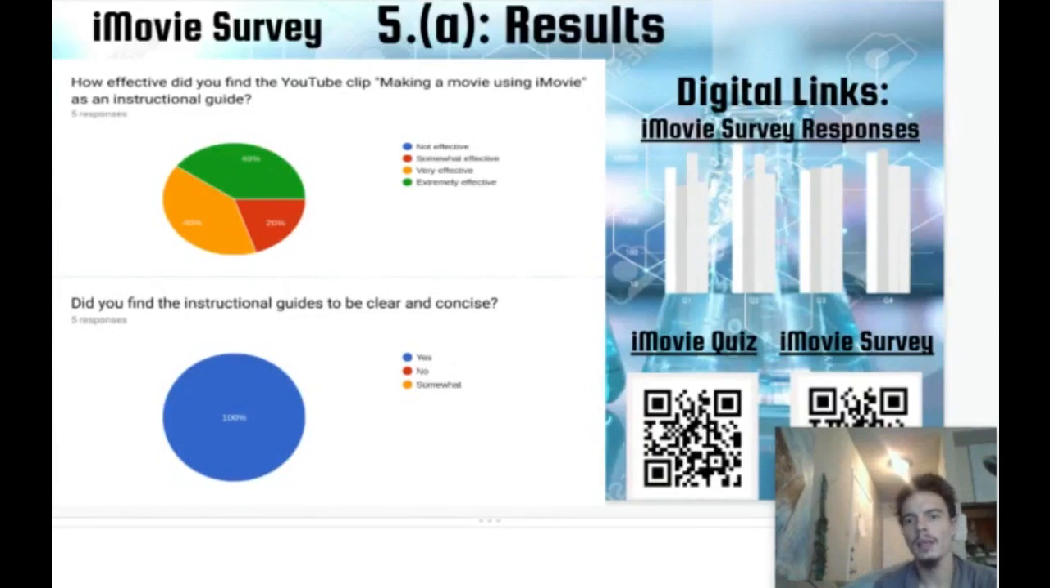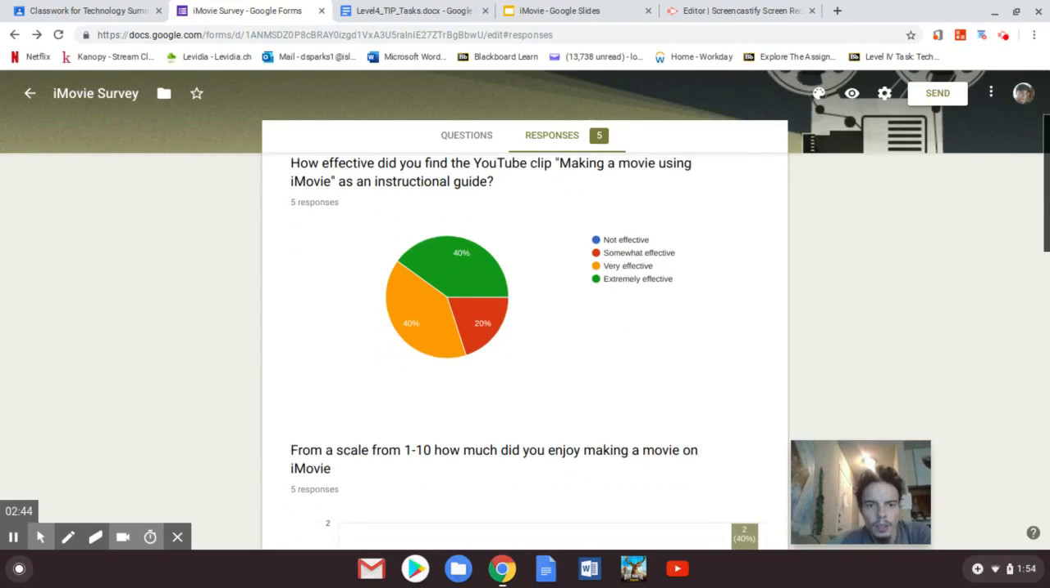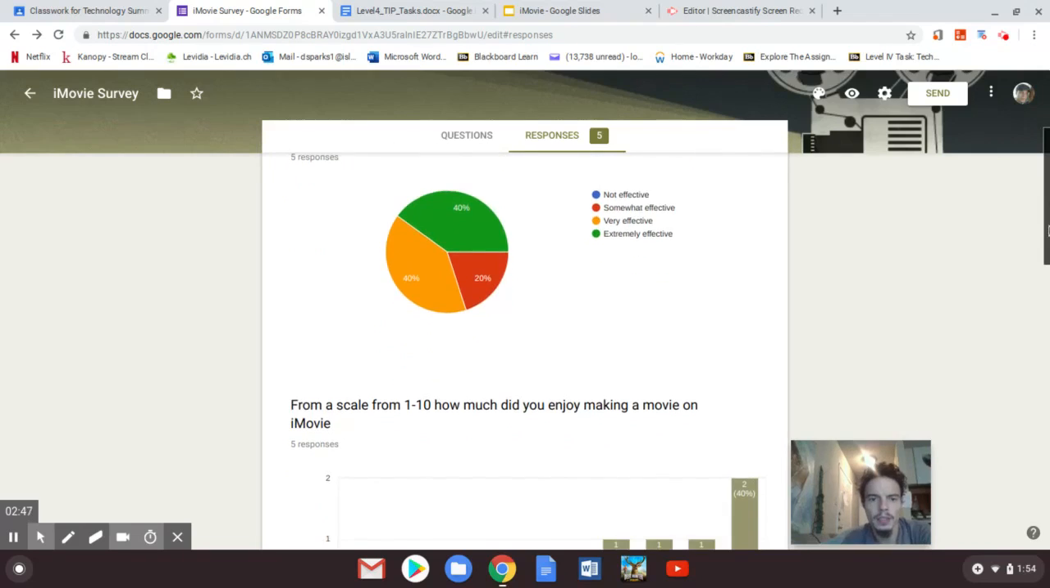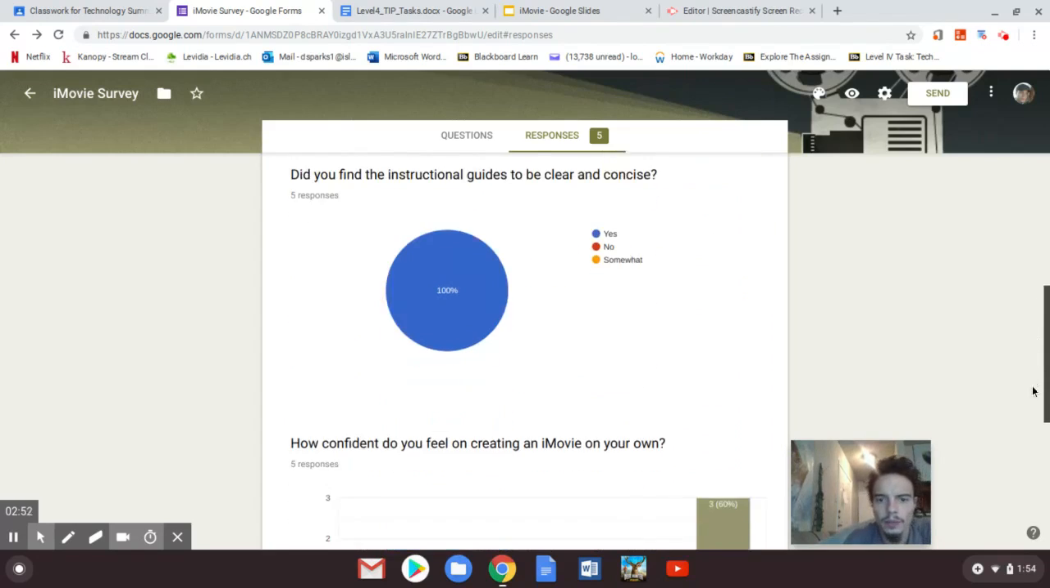Results. This page allows us to evaluate the effectiveness of our TIP project and allows us to draw conclusions based on those outcomes. These are two examples of the results from the iMovie survey, and you can access the full document by clicking on this graph here. And here you have the full results of the iMovie survey. And as we can see, 5 people have responded to this quiz or assessment. And here are the results.